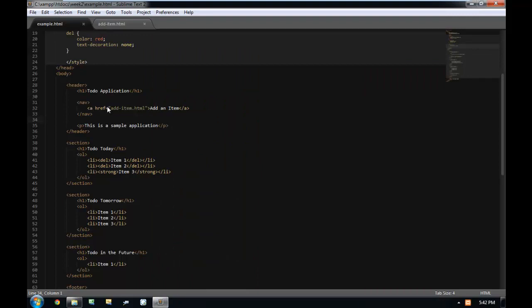Hyperlinks are created with the A tag. A stands for anchor. We can do some other fun stuff with A tags, but that's not important right now. What's important is this attribute right here, the href. I think that stands for hyperlink reference or something. But either way, the href attribute tells our A tag where it needs to navigate the browser to when the user clicks on it. Then inside of the A tag, we give it whatever text we want the link to appear as.